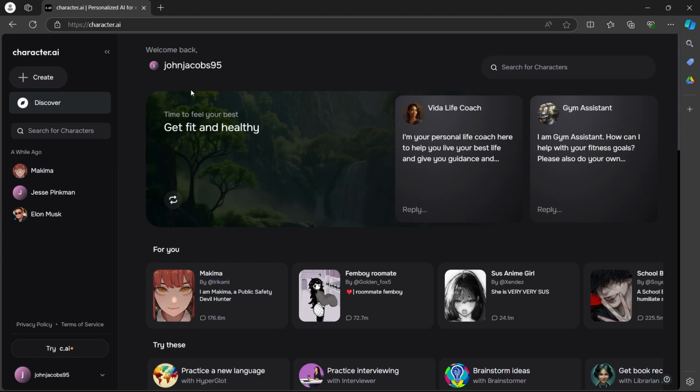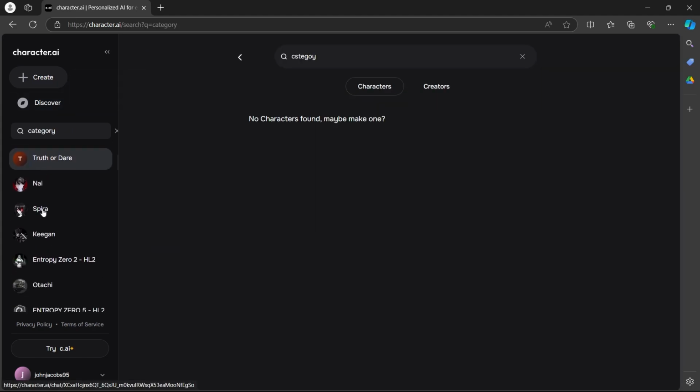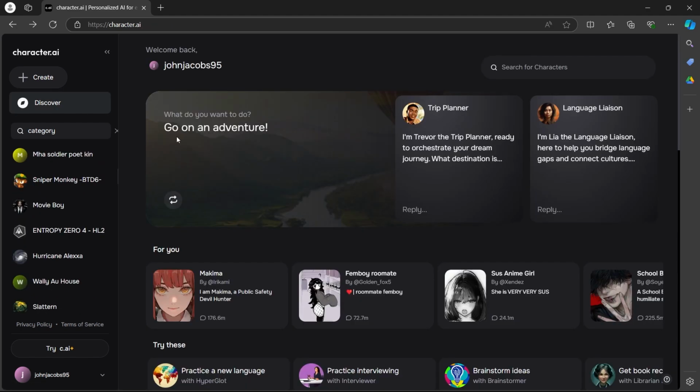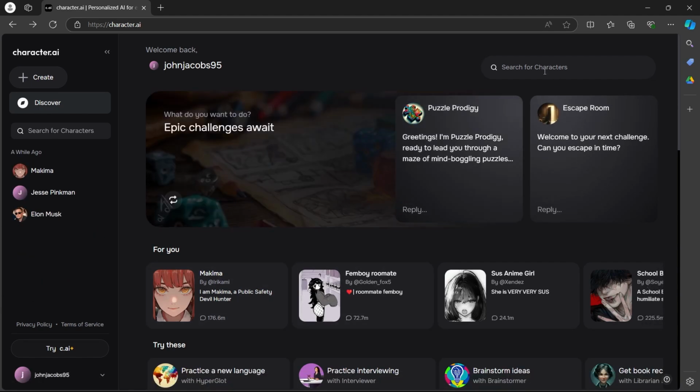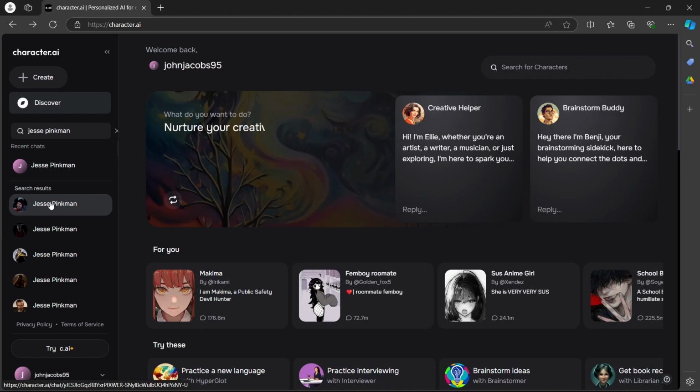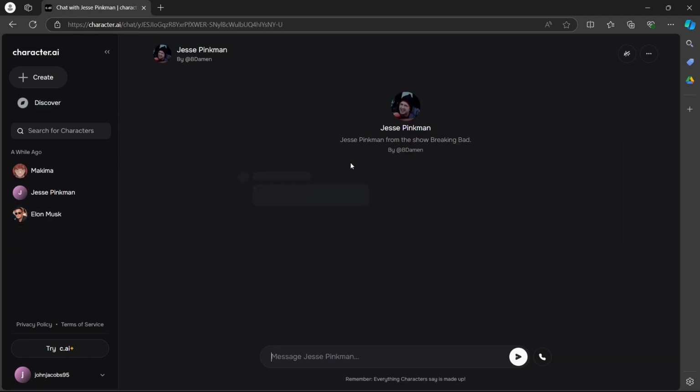Character AI offers an expansive selection of characters to chat with. These include well-known figures from pop culture, literature, and even history. Some of the more popular characters, like virtual versions of celebrities, will often appear at the top of the results. So go ahead and click on this search for characters button here or here and search, for example, Jesse Pinkman. Now, some of the more popular characters like virtual versions of celebrities will often appear at the top of the results. Simply click on a character's profile and a chat window will open.